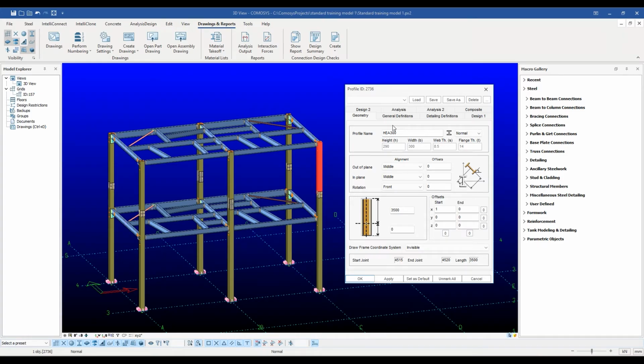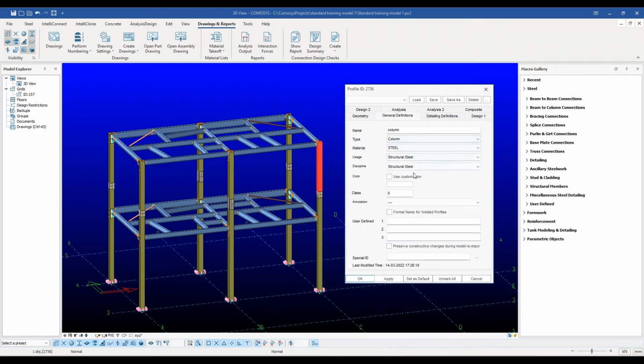The next two tabs are related to some general and detailing related properties. These are the General Definitions and Detailing Definitions tabs. Let's start with the General Definitions tab. All COMOSYS objects have names.